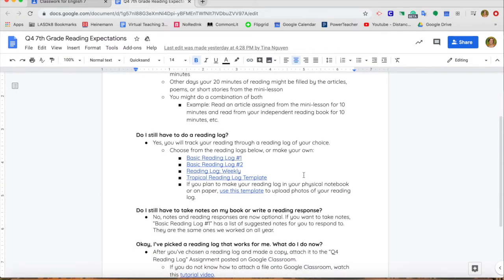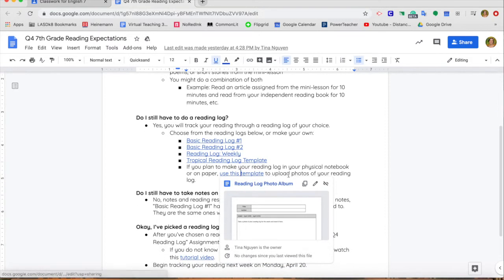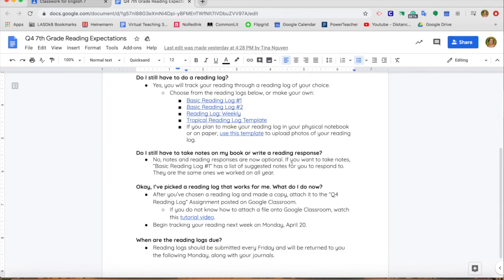So we've asked you already in the attendance question what type of journal and reading log you are going to be using. So now is the time where you really have to decide. And you have to choose one and you have to attach it to Google Classroom for us. So there are 4 different templates right here for you to use, or you can use a physical notebook to track your reading. And then there's this template right here where you're just going to be uploading pictures of those pages. And then it goes over, do you still have to take notes?